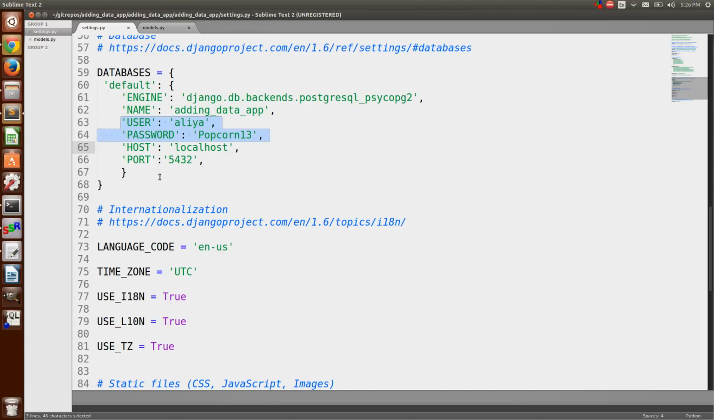Then I have to change this. No? Yep, you do. Django, database, backend, Postgres.